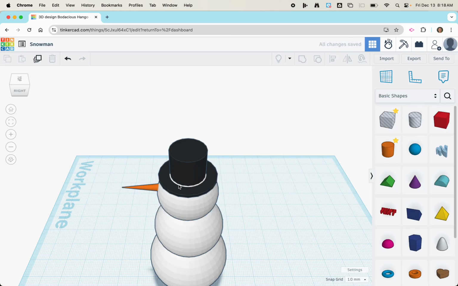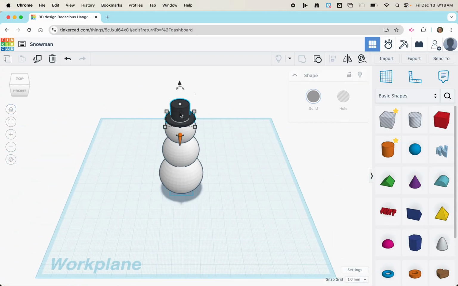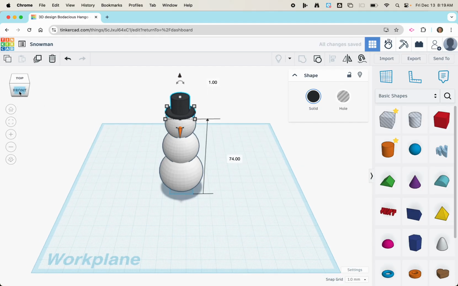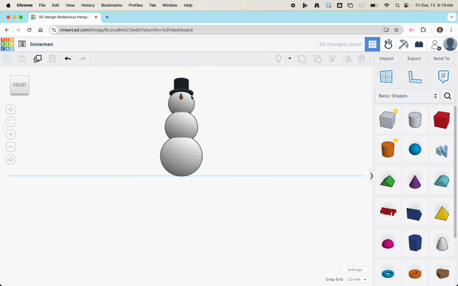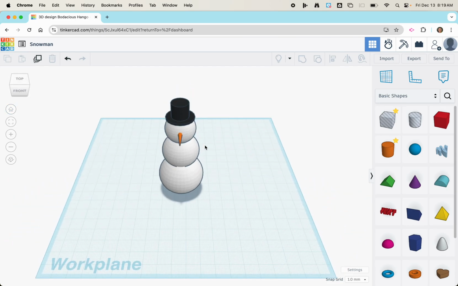And the reason we see this white ring right here is because that's actually a part of the snowman's head coming through the hat. So let's pull that up a little bit more. And now let's look at it from every direction. I'm going to say the nose is probably a little too high, so I'm going to click on it.